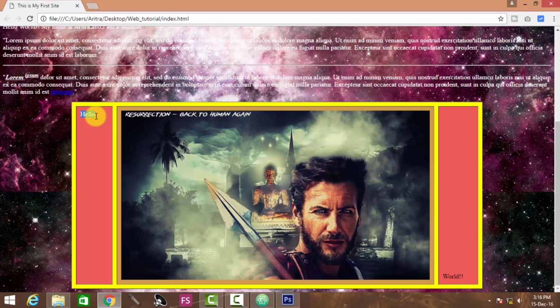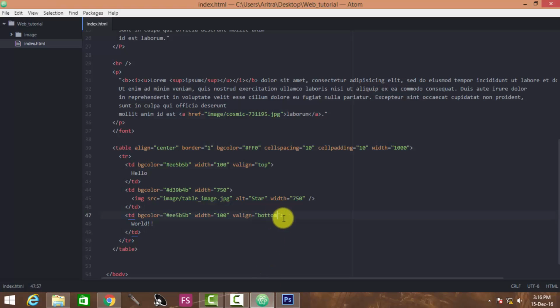Now you see that the word hello is on top of the table, and the word world is now at the bottom of the table. Likewise, if you want to change the styling of these particular words, hello and world, individually, then all you have to do is add some additional attributes into these tags, such as I am using here world, and I am using here h2 tag.